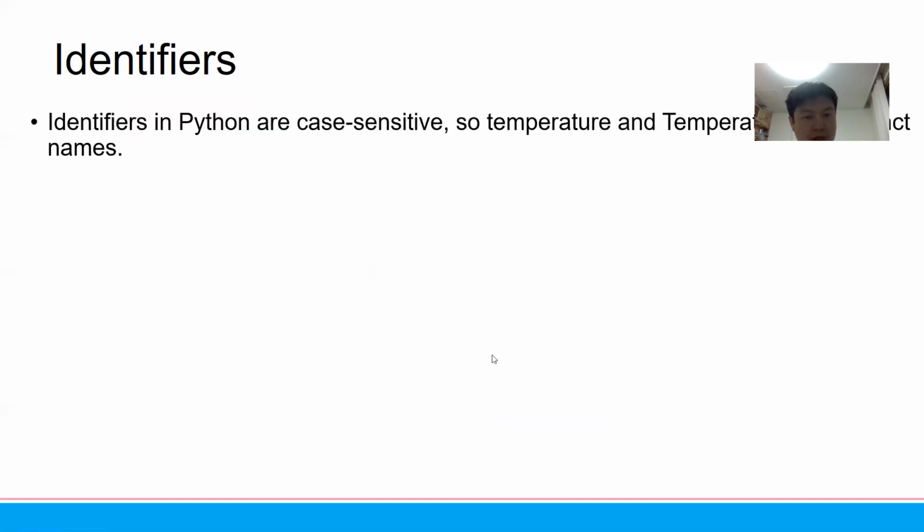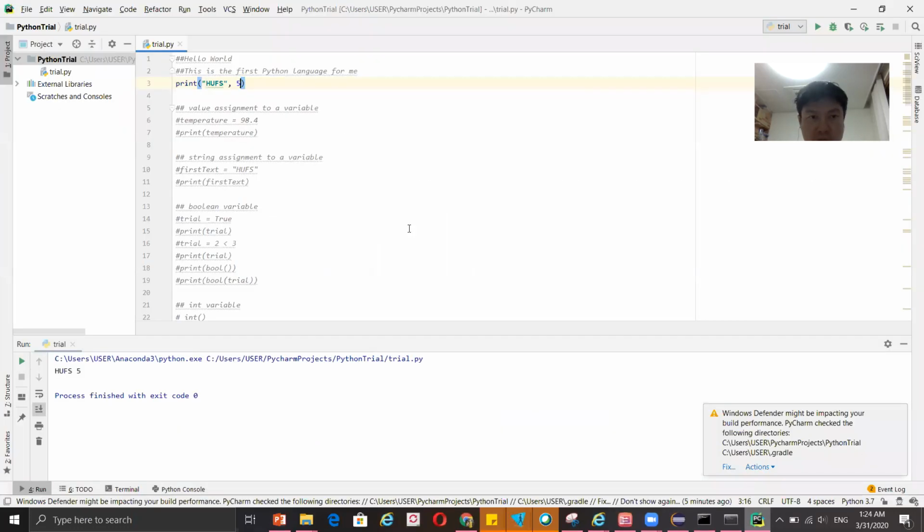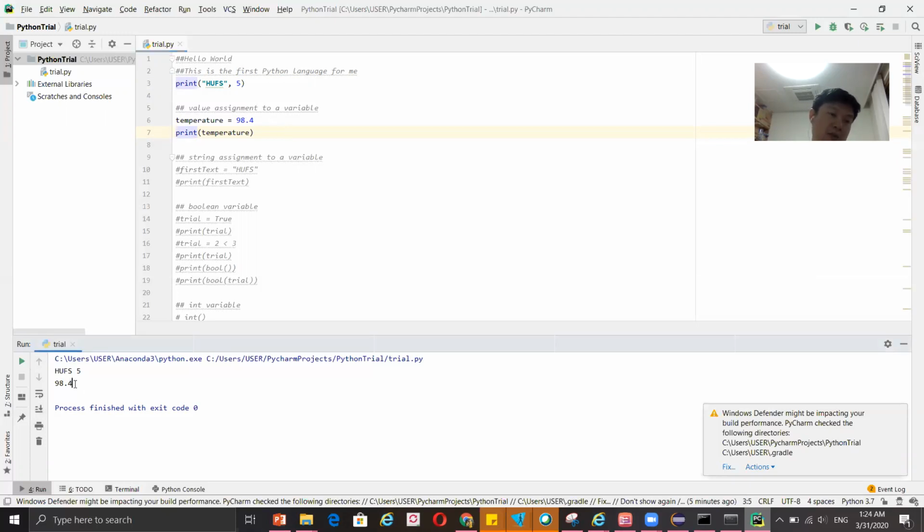Okay, let's see if you have this one. Okay, the value assignment. I will open this comment. If I open the comment and I run this, then you will see that the temperature is 98.6, then 98.4, and then I would like to print it. Then you will get the result 98.4.